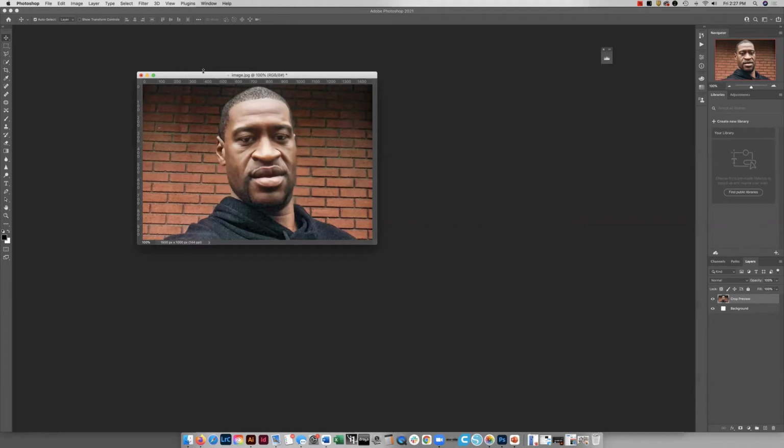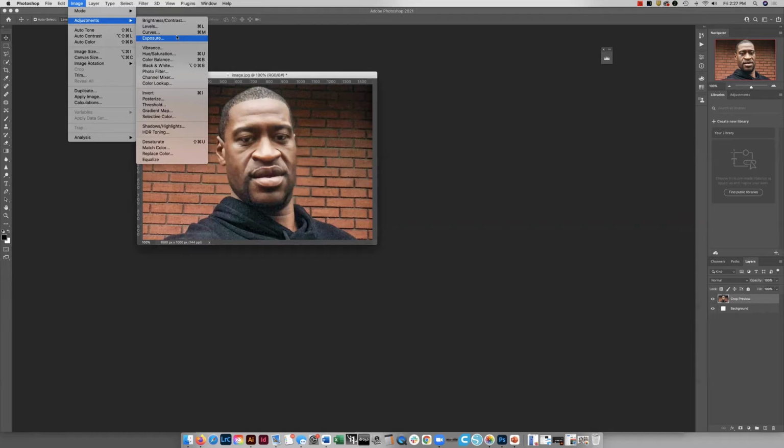What we're going to start off by doing is converting it to black and white, which you can do by hitting Command Shift U on a Mac, or we can go to Image Adjustments, and desaturate is somewhere here. Yes, towards the bottom.